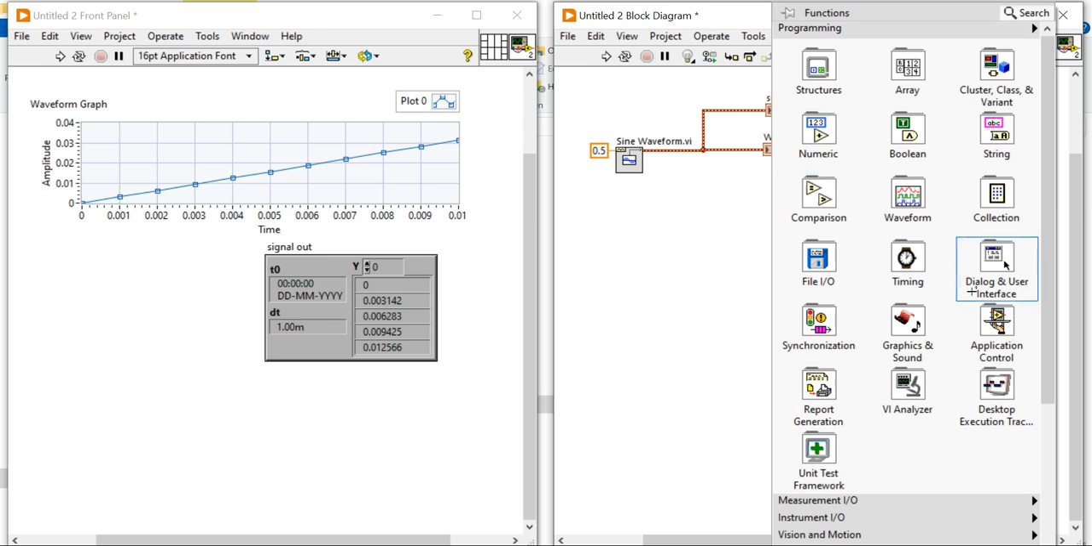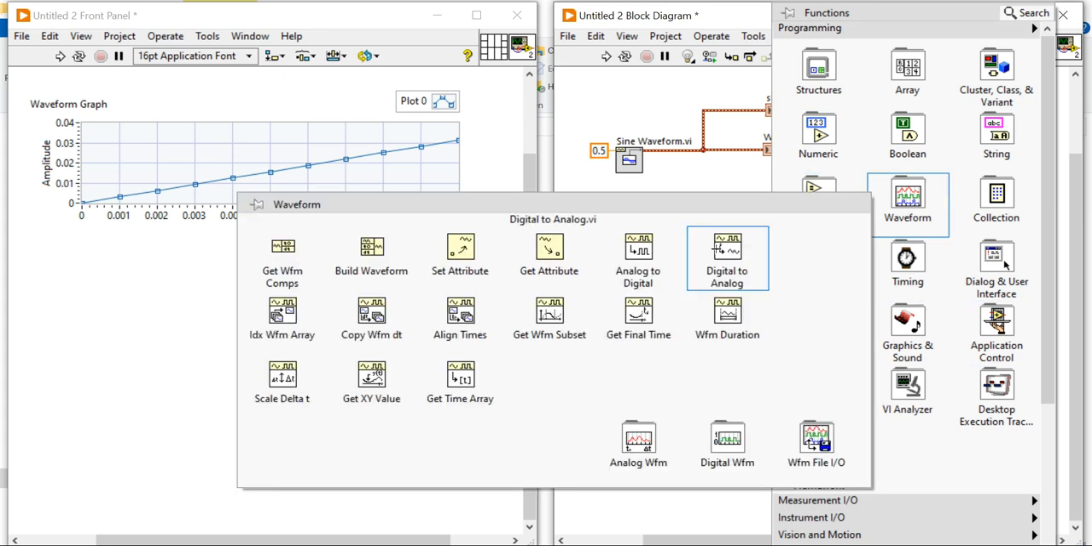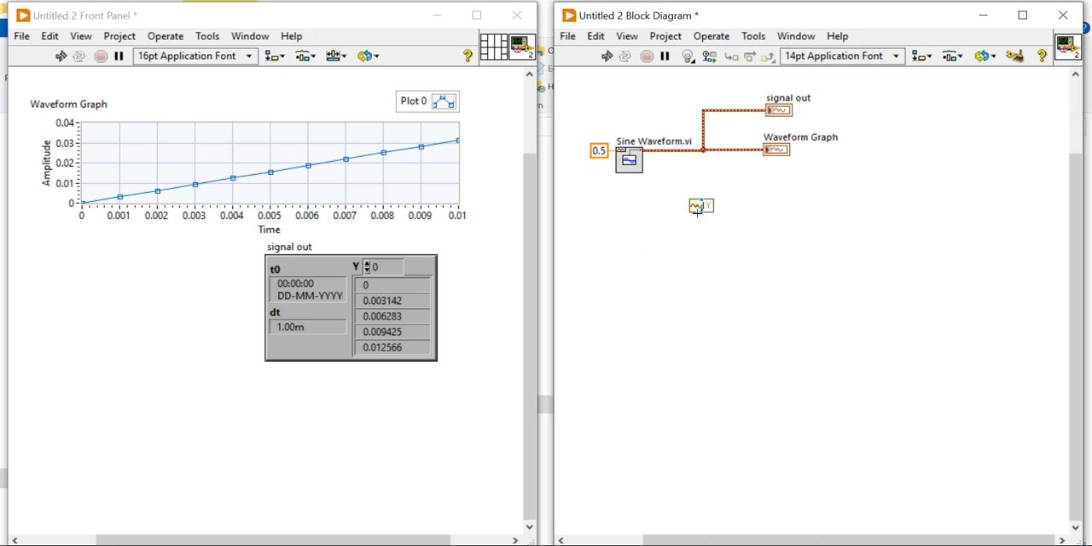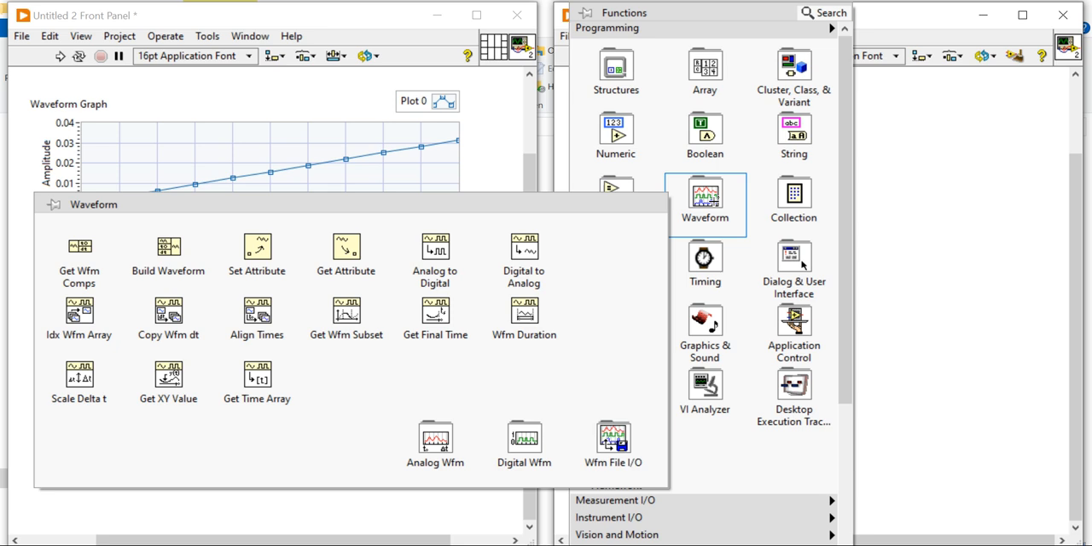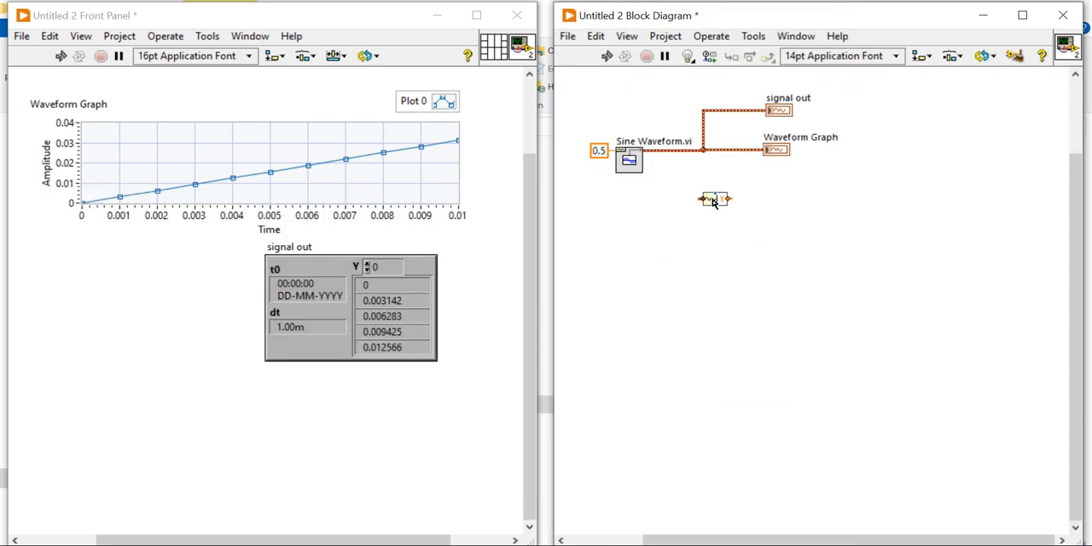Now, right click, come into the waveform graph, come into the get waveform component, right click on the block diagram, come into the waveform, take the get waveform component, place it here. By default it is giving you the Y array. But if you click here, you will find there is a select option available. When you click the select option, you will get T0, delta and Y array. Click the T0, delta and Y array.